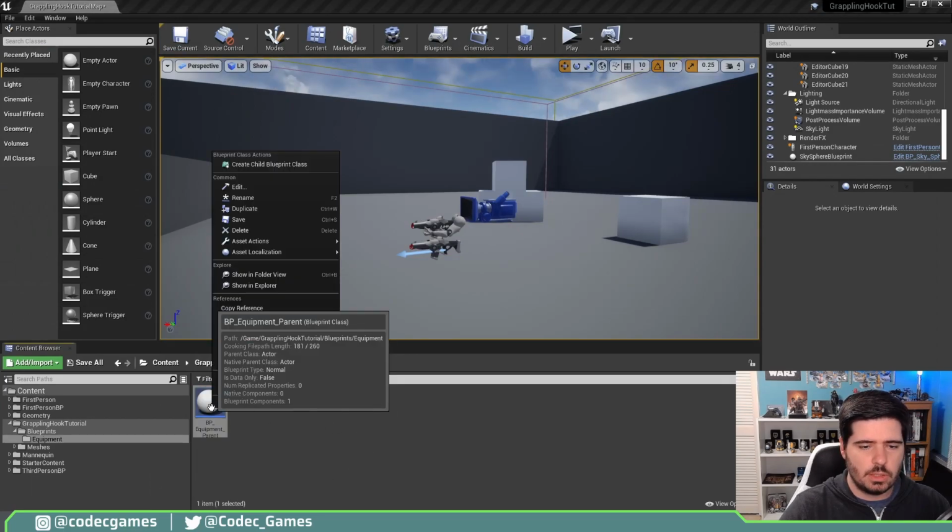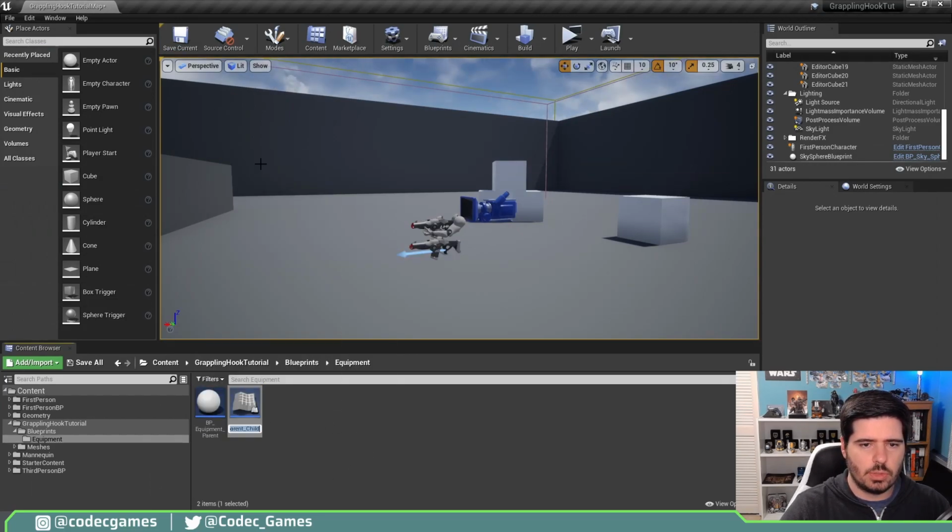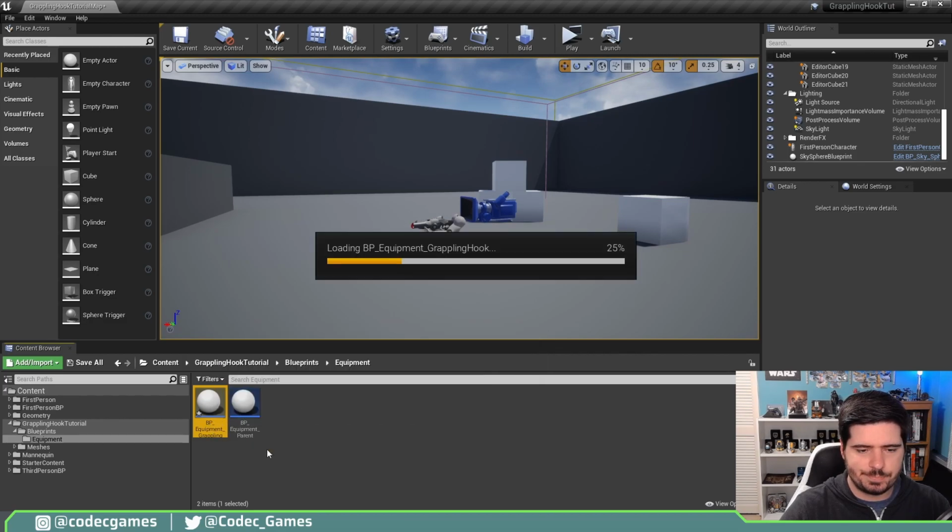So we're going to right click on our equipment parent and create a child blueprint class off of that. We're going to call it BP_equipment_grappling_hook. And in here, we're going to start actually building our grappling hook.